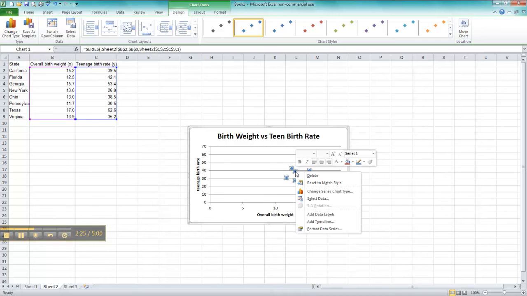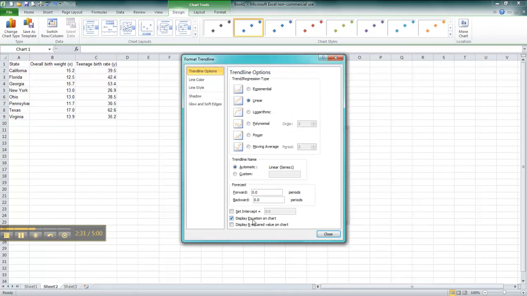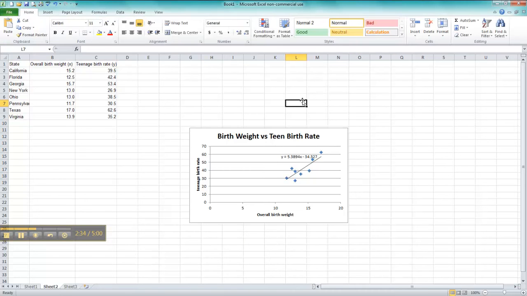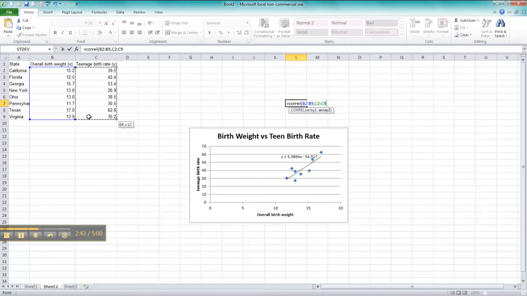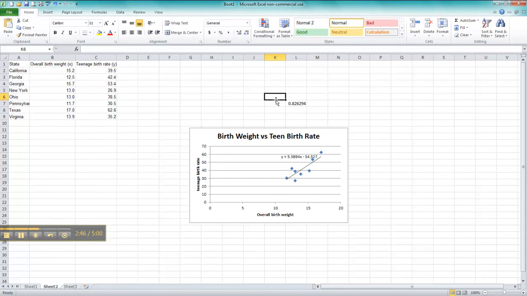So I'm going to click directly on the data, right click, and I'm going to go add trend line, display equation on chart, and then I need to calculate my R, equals CORREL, select my X's, select my Y's, close the parentheses. I have an R that equals 0.82. So we can say, because it's between 0.7 and 1, that there is a positive relationship between the overall birth weight and the teenage birth rate in certain states.